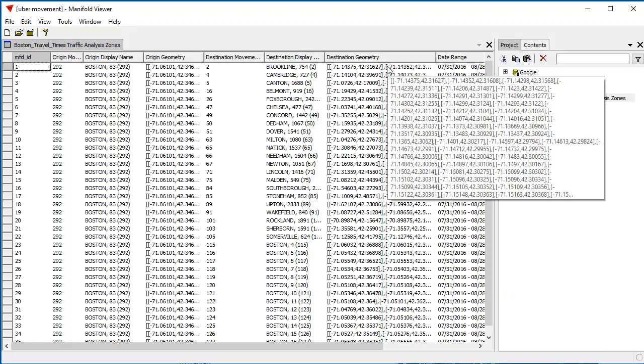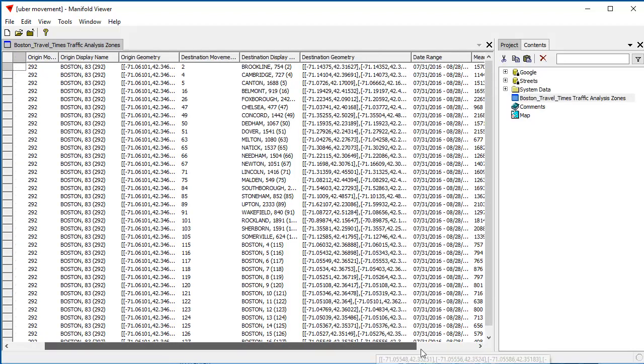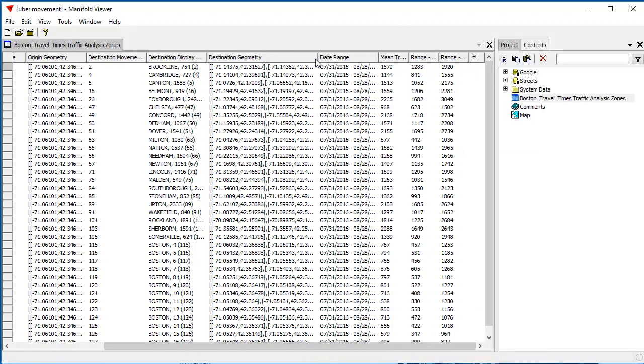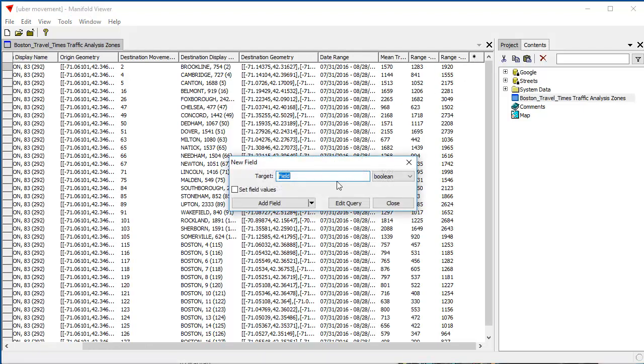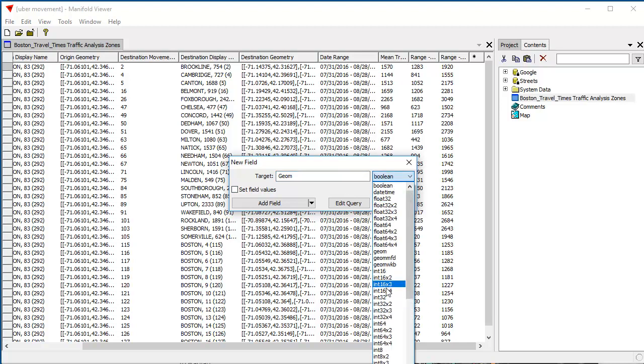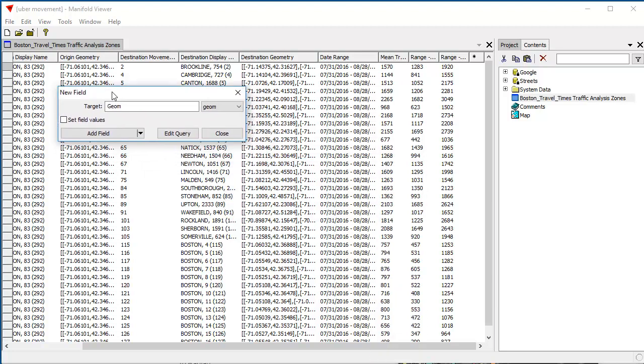WKT, that's well-known text format, but it actually isn't quite well-known text format. It has to be massaged to be converted into a more well-known text format, and we're going to do that using SQL. First, I'm going to create a receptacle field. It's going to be called geom, G-E-O-M, that's short for geometry, and we're going to make that of type geom. Great.